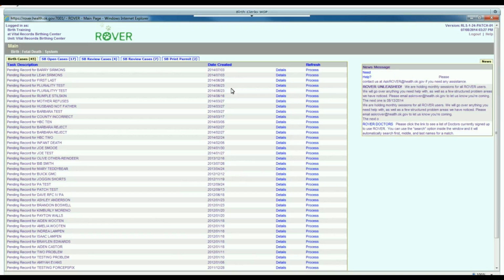Once you log in, you will be taken to a ROVER starting screen. Here you will see a list of open birth cases that might have been started and not completed, or that might have been rejected by the state for various reasons. If you thought one was completed and you see it on this list, you can click the Details button and read the comments on the case. These comments would be left by the state and would explain why the record was rejected. To correct rejected records, or to complete an unfinished record, you would just click the Process button and enter the record and get started. For this training, we will be entering a new record from scratch.